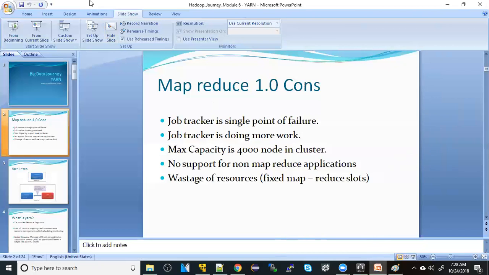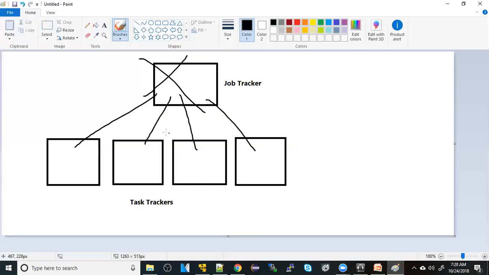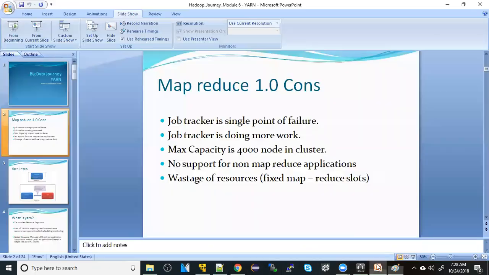And then the job tracker is doing a lot of work because it has to schedule. Let's say we have 5,000 jobs; the entire life cycle of those 5,000 jobs, where each started and ended, only the job tracker has to manage. If any one job or task fails, the job tracker has to look at it, reschedule the same job, and then finish it. So there is overhead in the job tracker itself. That is one more reason.